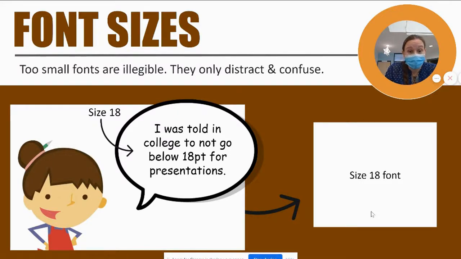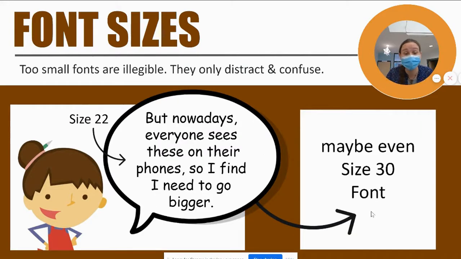Font sizes. Ready for it? Too small fonts are bad. Now, size 18. When I was in college, they always told us, don't go below size 18 for presentations. 18 is your size you work with. This is what size 18 looks like in Calibri. Right? It's also 18 in Comic Sans. By the way, I'm totally using Comic Sans in all of my conversational word bubbles. And I think it's totally acceptable.